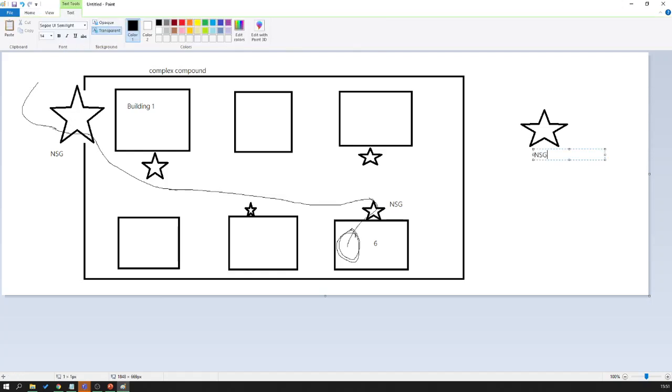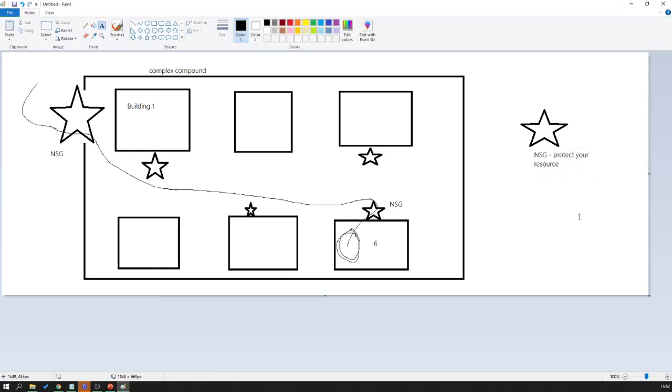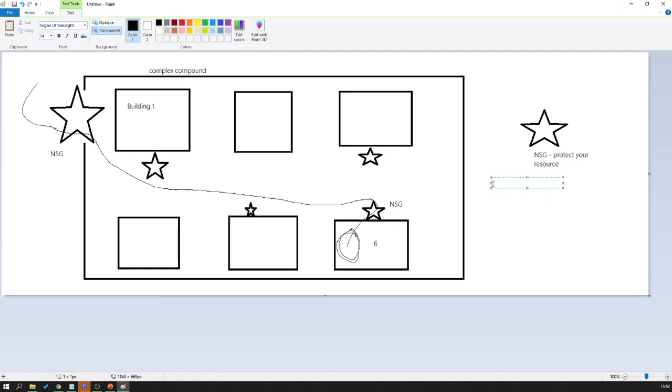Its job is to protect your resource. I'll simply say your resource. Protect the resource. How does it protect? It checks four options.